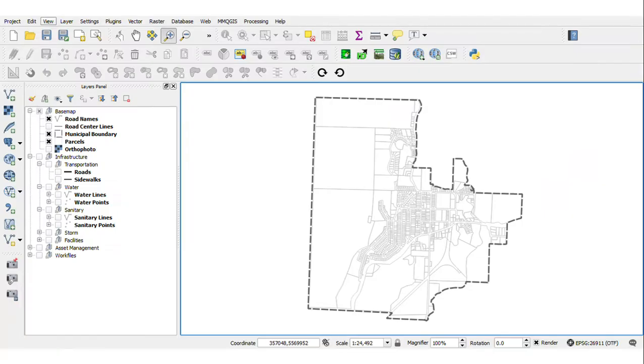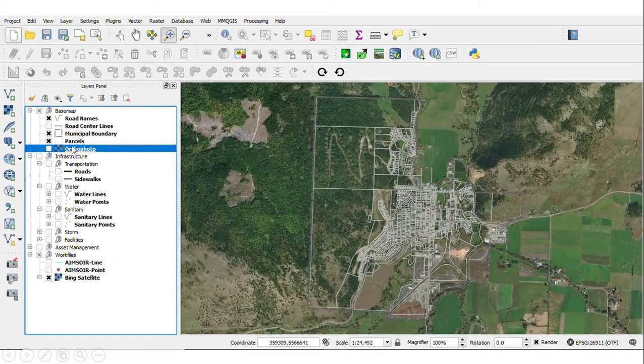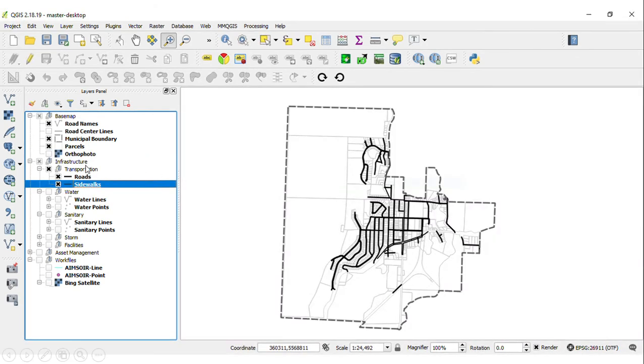Here's a quick demonstration of a municipality that has their infrastructure set up on QGIS. You can see their base map shown currently, consisting of roads, municipal boundaries, parcel boundaries, and an orthophoto. On this base map, their infrastructure is captured, including transportation, water, sanitary, storm, and facilities.